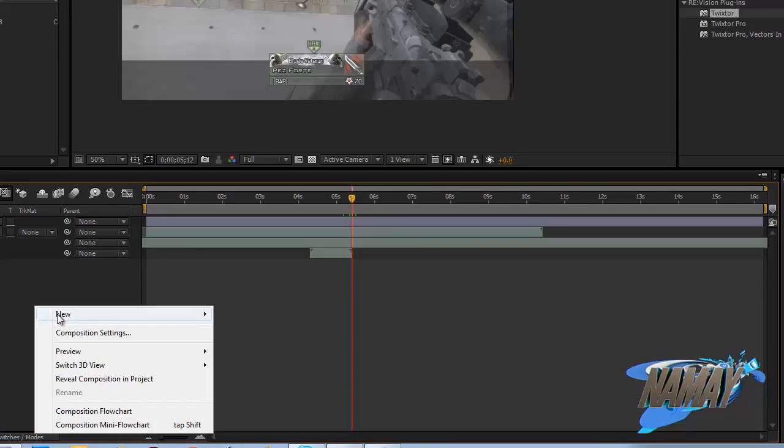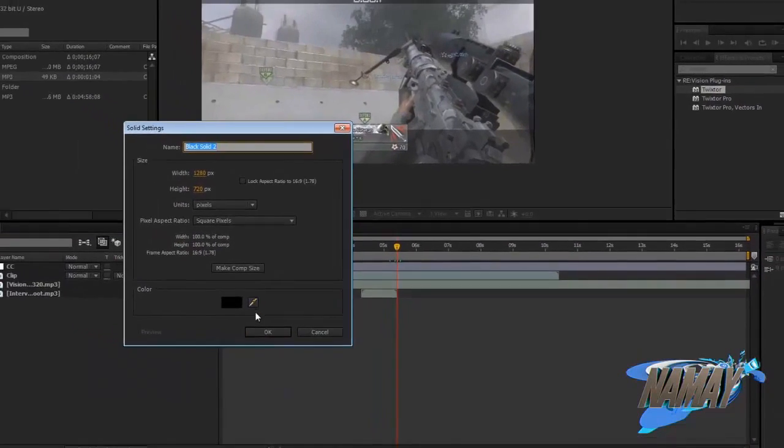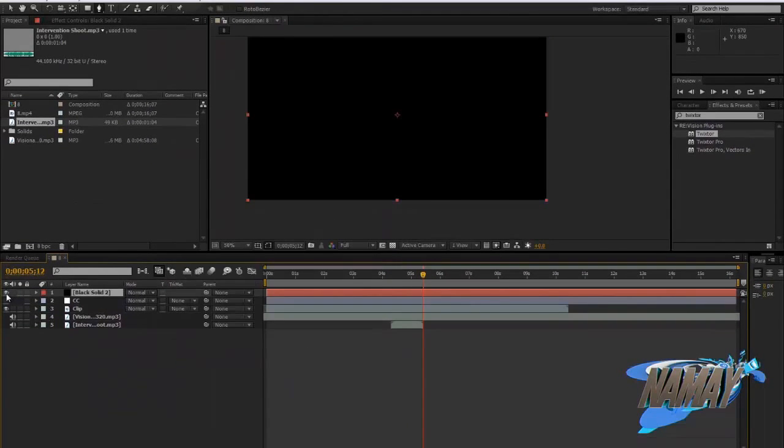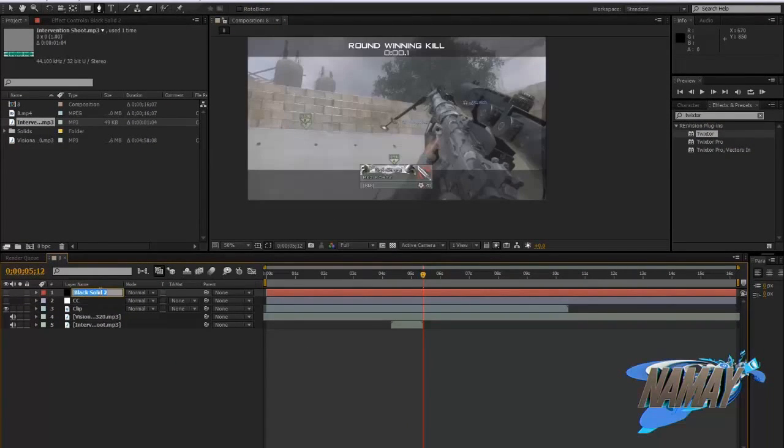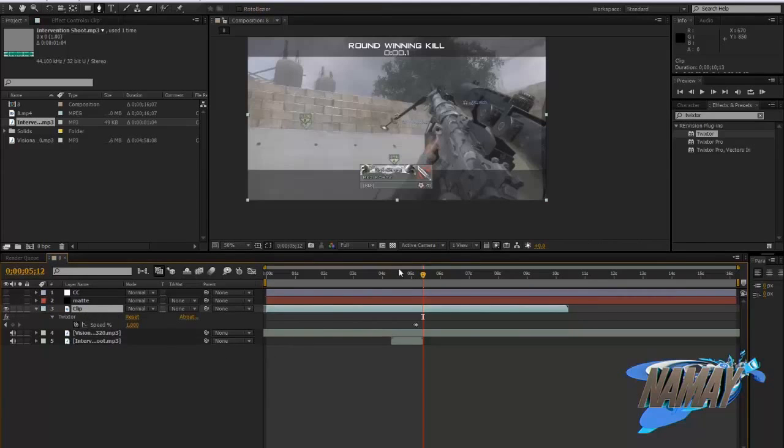So the first thing you're going to want to do is make a new solid. It can be black, whatever, no big deal. Turn it off for a sec, and I'm going to rename it matte. You're going to want to place this over the clip. So now you're going to want to find where you twixtored your clip, and for me, it's right over here. I think it starts right there.